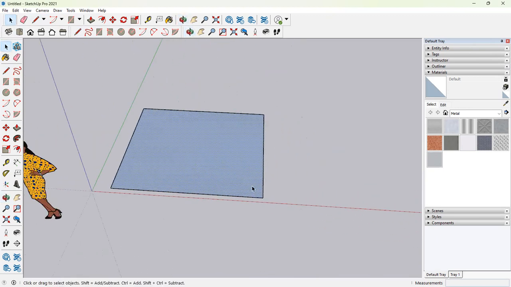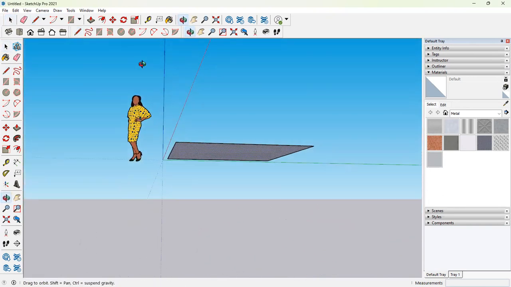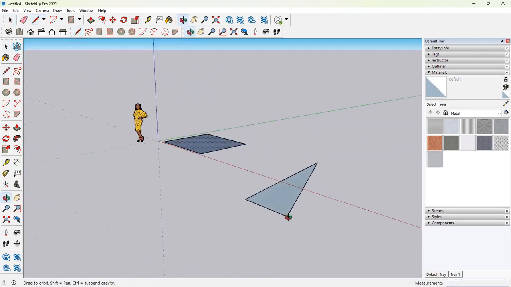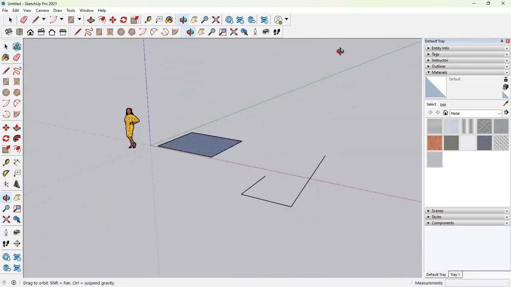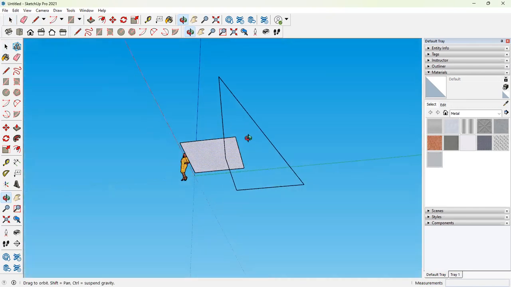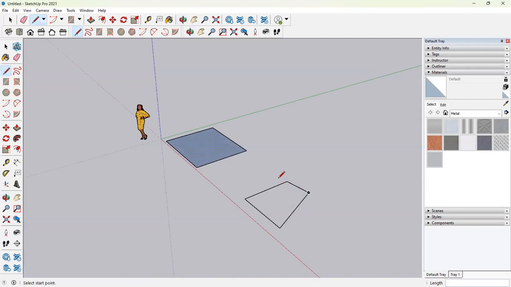Now, it's very important that all your points are in the same plane, so they must be coplanar to create a surface. If you don't create coplanar lines, such as like this, you see, it won't create any surface because all the lines are in different planes and you will not get a surface.